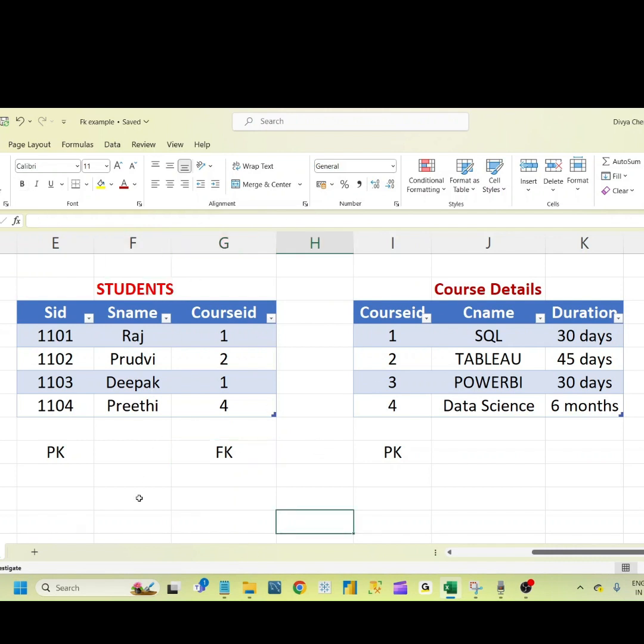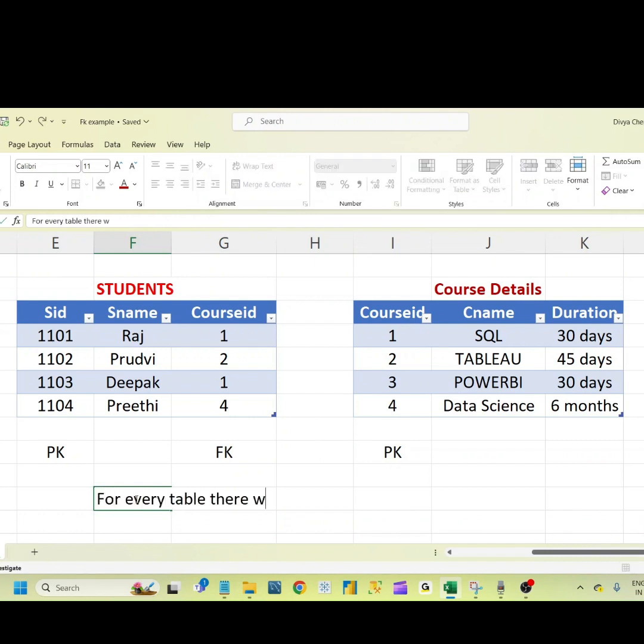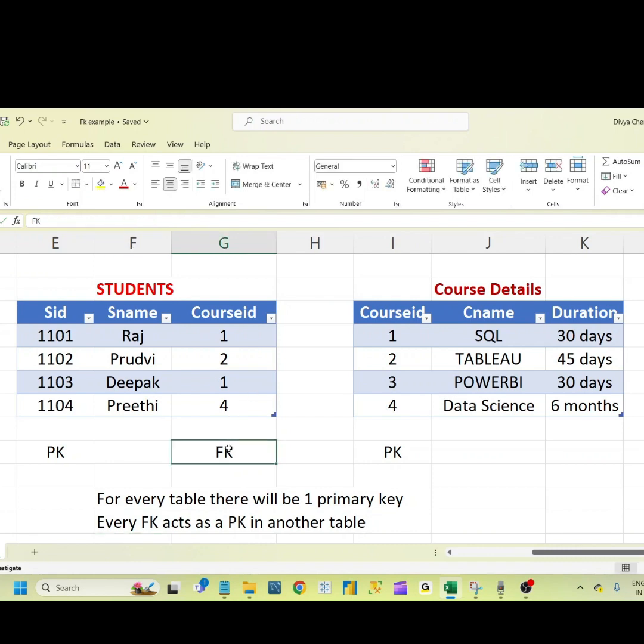So by seeing these tables, we can conclude that, let me write it here, for every table, there will be one primary key, right? That is, for the students details table, we have student ID as the primary key, and in the course details table, we have course ID as the primary key. And the second point is, every foreign key acts as a primary key in another table. Correct? See, course ID is the foreign key in this table and course ID is the primary key in this table. That means every foreign key will be the primary key in another table, right?